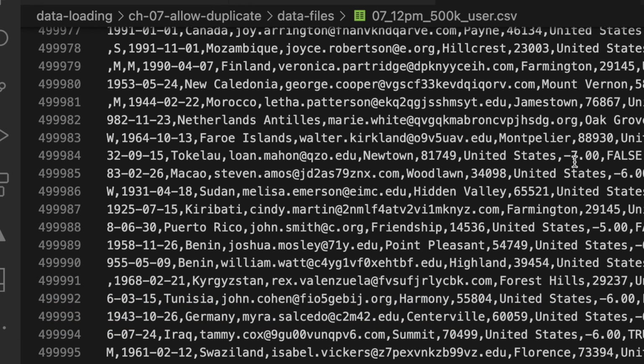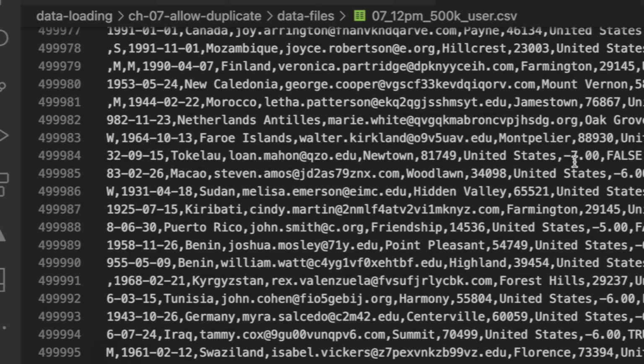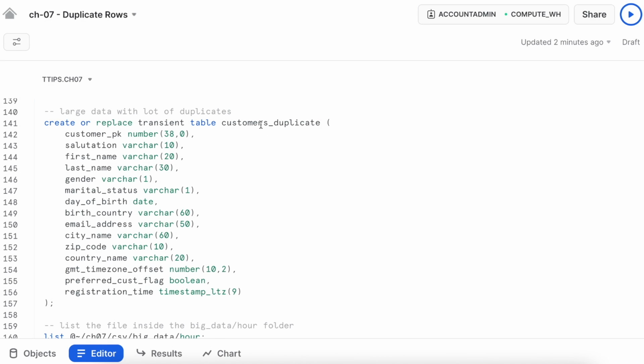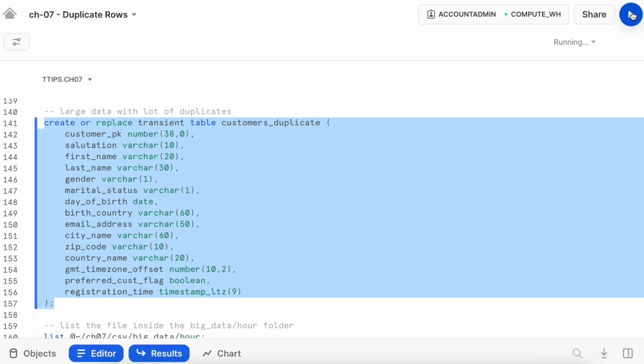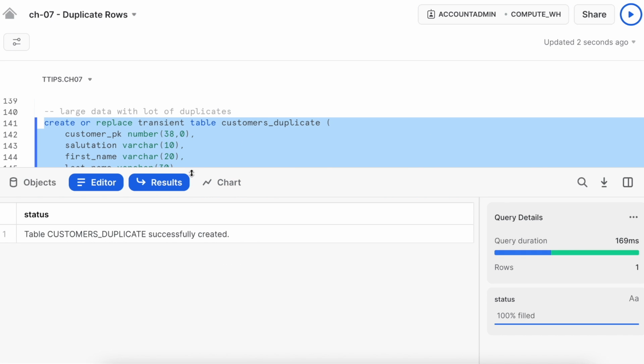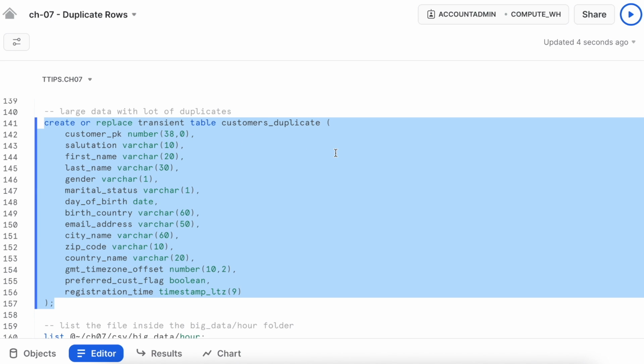First, I am not going to deduplicate and will see how much time it takes and how much data it saves. And second, I am going to deduplicate and insert the data into a different table and try to compare the performance. Let's go back to my Snowsight. So I'm going to create this table called customer table, which has 15 fields, and we have already seen this customer data in our first few chapters. So this is called customer duplicate, which will hold all duplicate records.